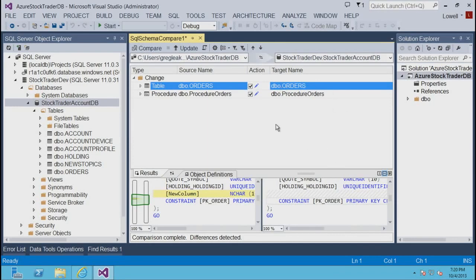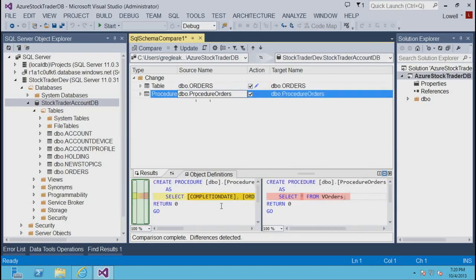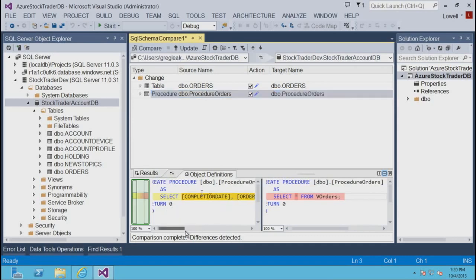So here you can see one of the things that I did is I added a new column, and it's highlighting that in yellow because it exists in my source project, but it doesn't exist in my original database. I can look at my stored procedure, and you can see again it exists in my project with all of the wildcards expanded, but in my original database, the live database, it still has the wildcard.